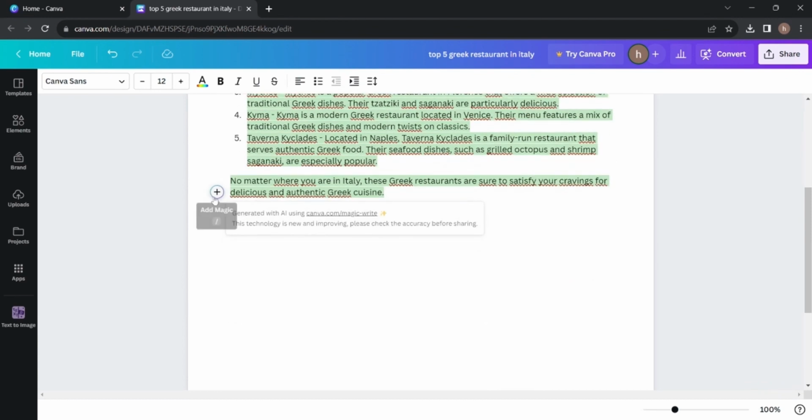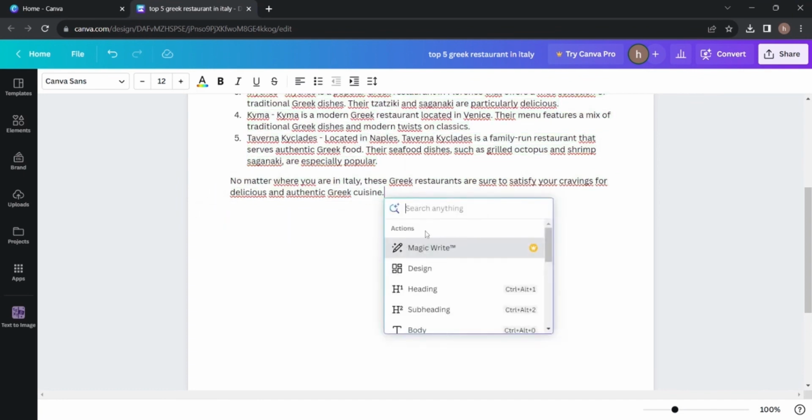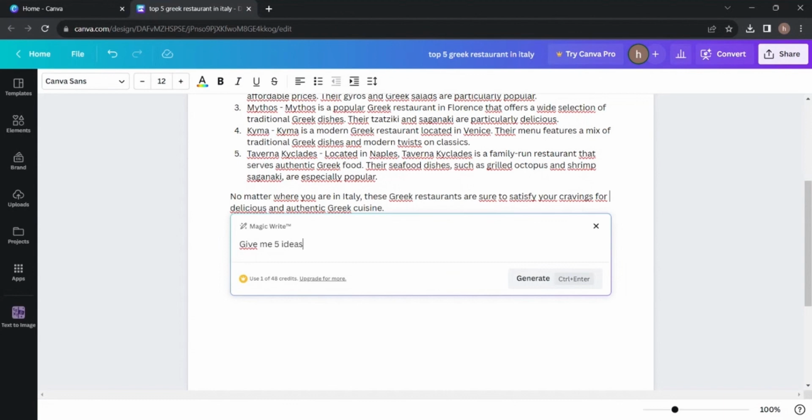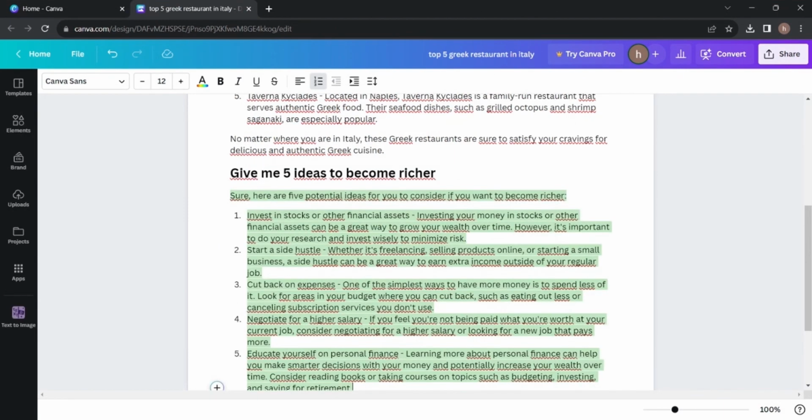Let's try another one. So again, you want to just click on the plus, click on Magic Write. 5 ideas to become richer. And as you can see here, it gives you 5 ideas to become richer. Well, that is one way how you can use AI.